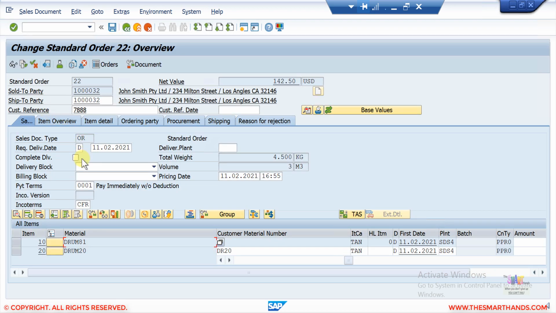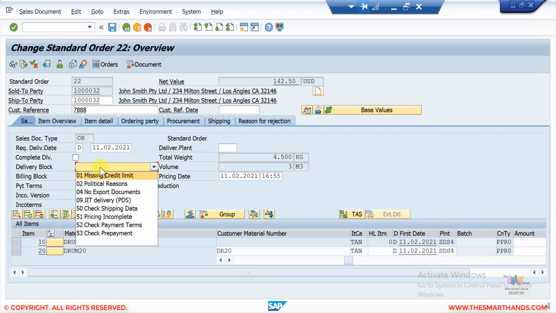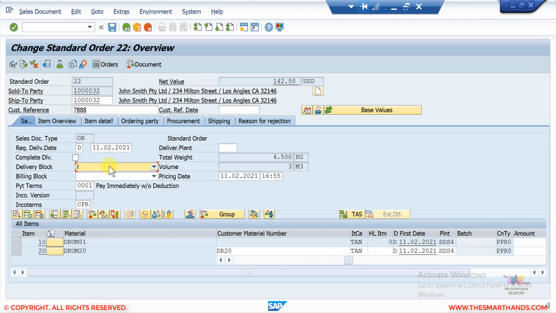Another interesting thing is that, for example, if you have delivered this order, all the items, 100% of the items, but not yet billed, then when you come back to this order, you will see that the delivery block is disabled. You will see this is grayed out because we already delivered. We can't block it. It doesn't make sense. So let me show you one example.